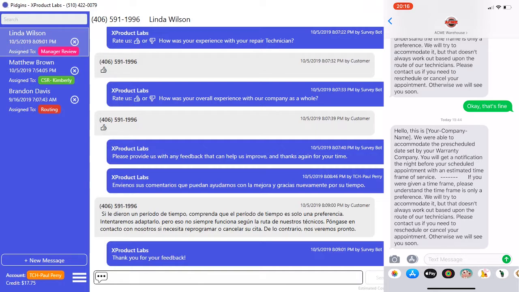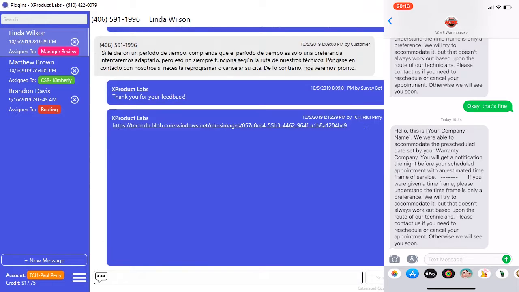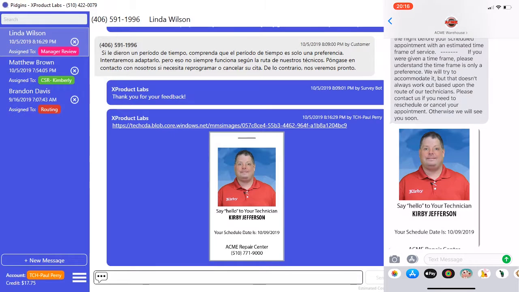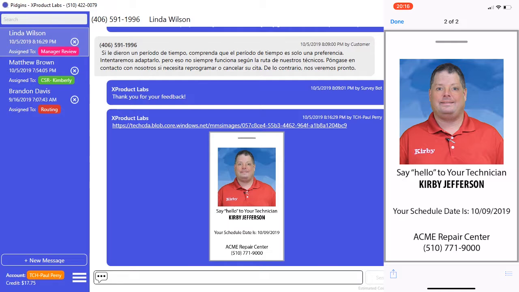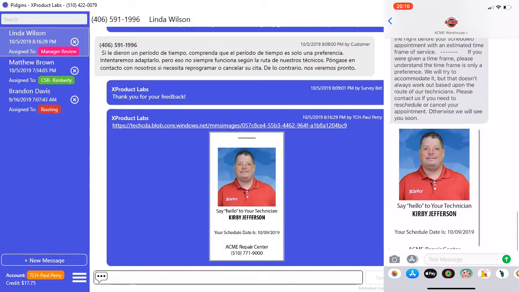And so what's going to happen is the customer is going to get the text message, it's going to show up, and then the customer will either keep it or the customer can even forward it to a family member. So we can see the picture came, and that's what their technician looks like. So he'll be showing up today for them.